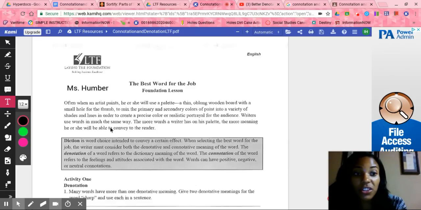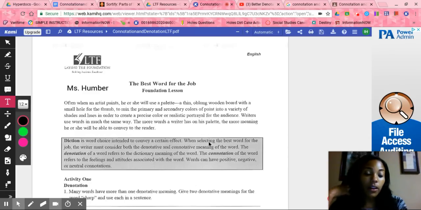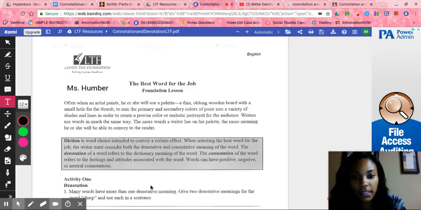Writers use words in much the same way. The more words a writer has on his palette, the more meaning he or she will be able to convey to the reader. Okay, so the words that a writer or an author uses are intentional. They want to convey their feelings through words. Now let's look at our text support feature box, because we've got a box here. That means that this is here for us to better understand our assignment.